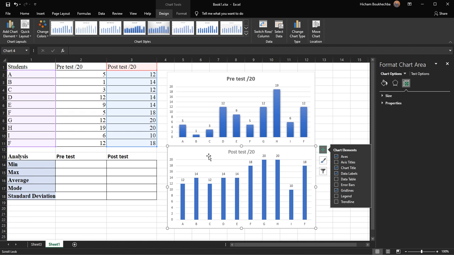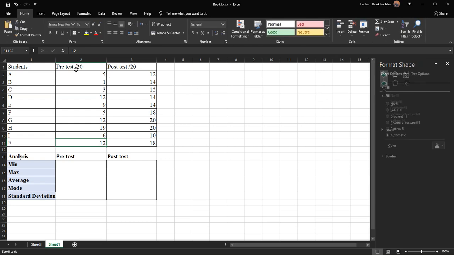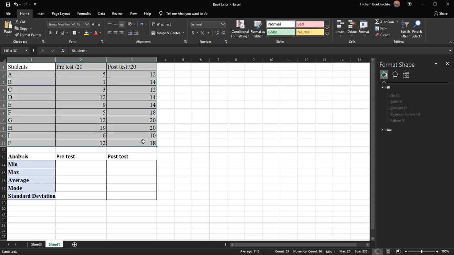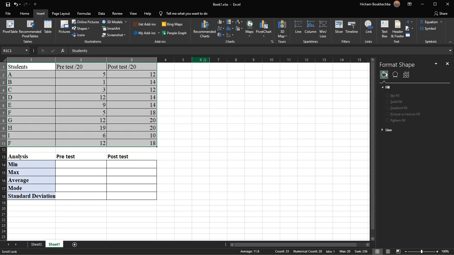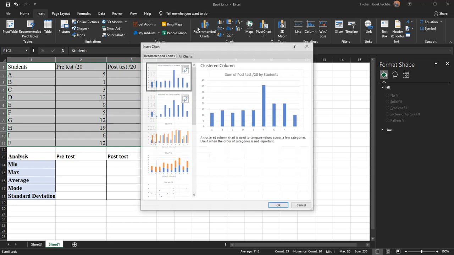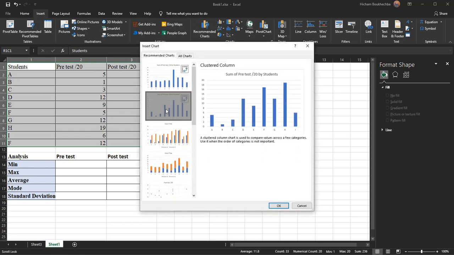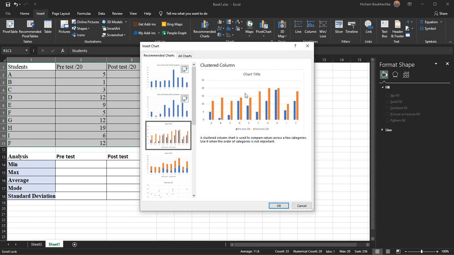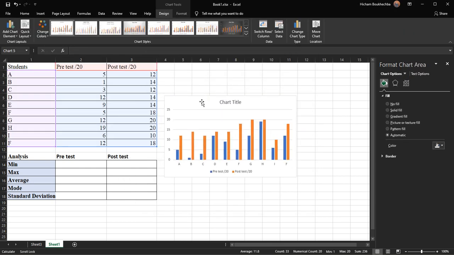If we delete them, I'm going to give another example. You can put them both on one table. You click Insert and go to Recommended Charts again. You select the whole table, choose Recommended Charts, not the sum, and I click this. You see, I have both of them, a pre-test here and a post-test here. I click OK and voila, we have both results.